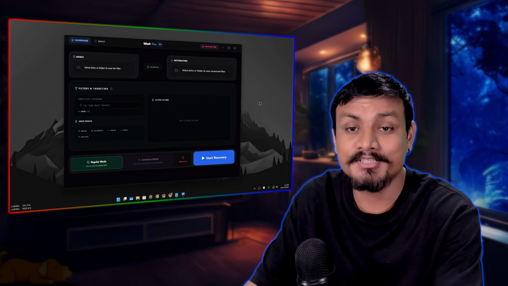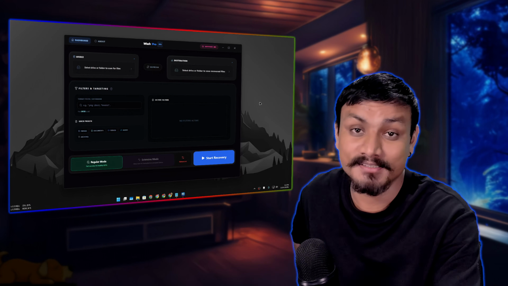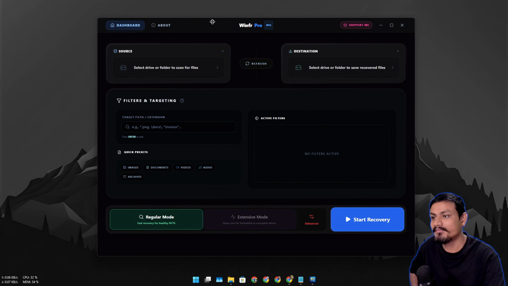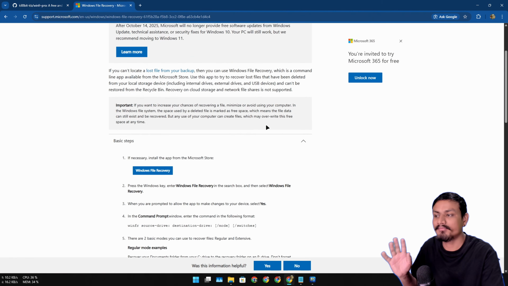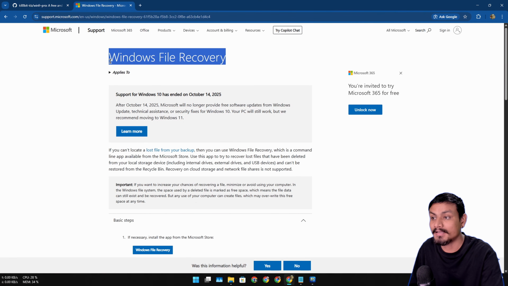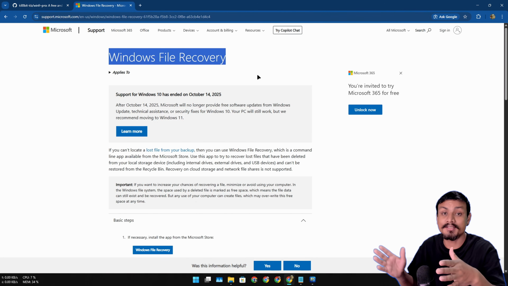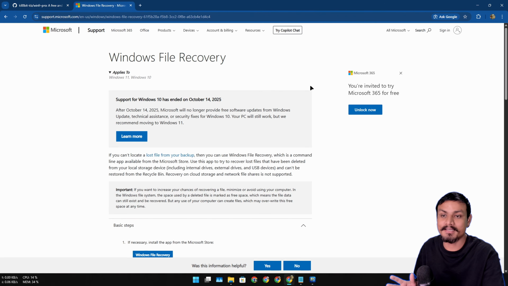All right, today I want to show you guys my new creation, a free and open source data recovery software. It's called WinFR Pro. This is actually a GUI for a free data recovery software from Microsoft called Windows File Recovery. This is a CLI program, which basically means it runs in your terminal and you have to type the commands and all that, which can be really annoying for most people out there because we can't remember all the commands, the flags that WinFR uses.